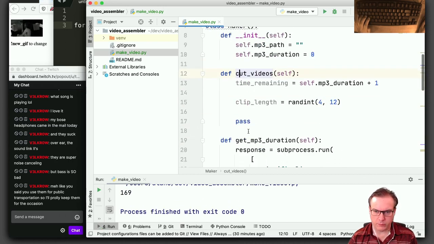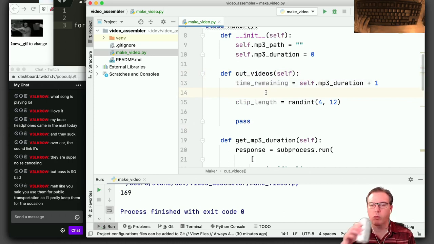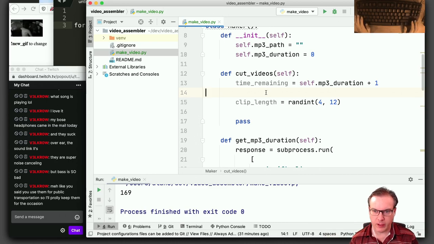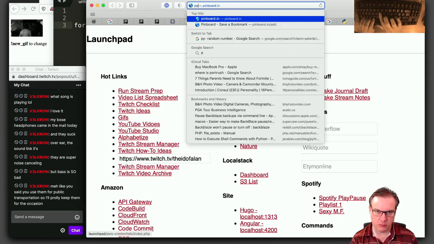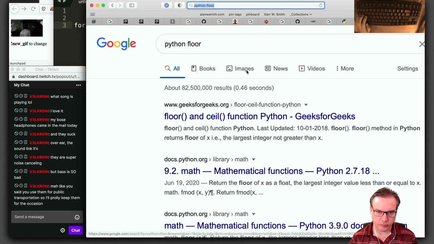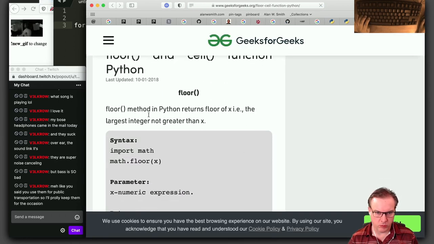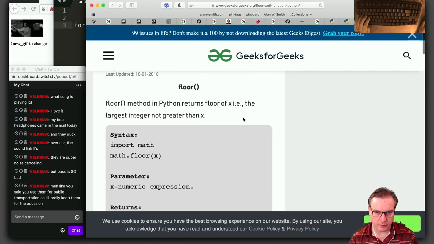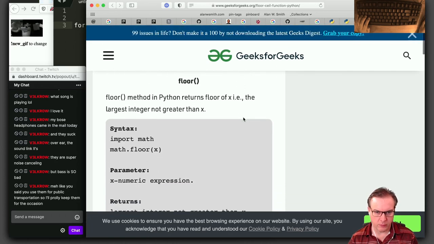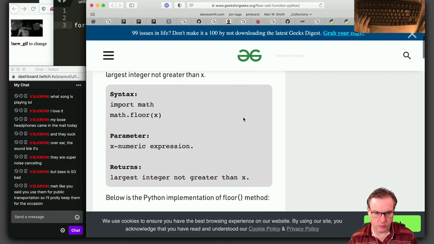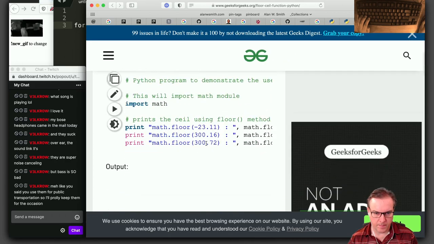Got it. Okay, so clip length is between 4 and 10, between 4 and 12. But is there a Python floor option? Returns the floor of x, i.e. the largest integer not greater than x. Math floor.